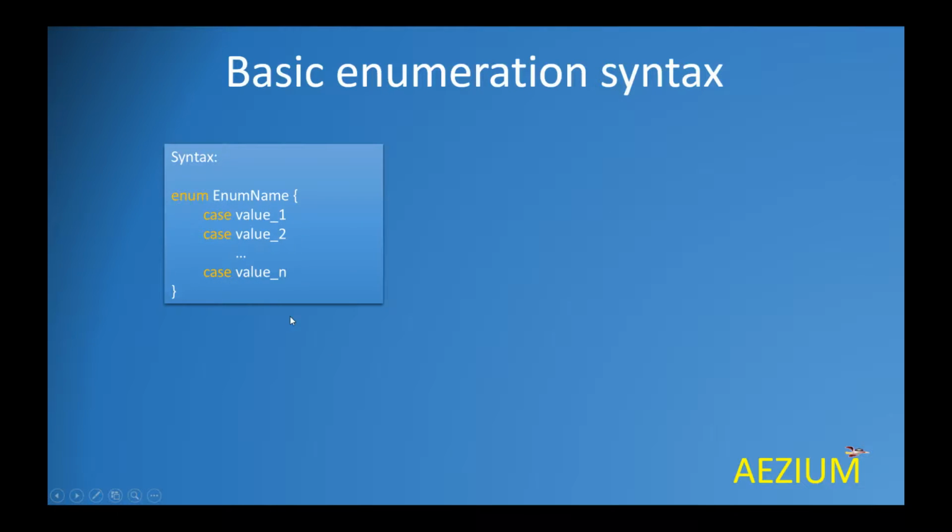The basic syntax used in Swift for enumerations is shown here. We start with the keyword enum, E-N-U-M, the name of the enumeration type. Then we have a set of curly brackets, and within those we list our cases. With each case we are associating a value. So value 1 here is associated with the first case, value 2 with the second case, and value n with the nth case.